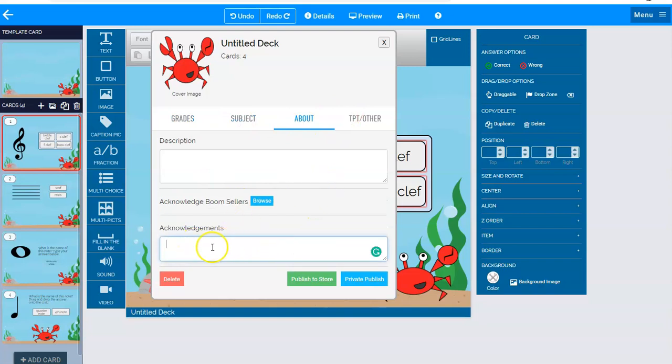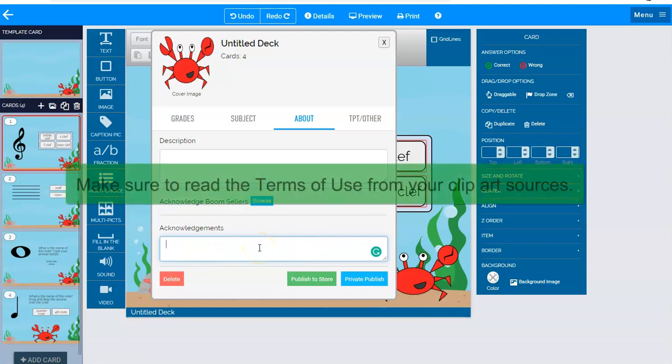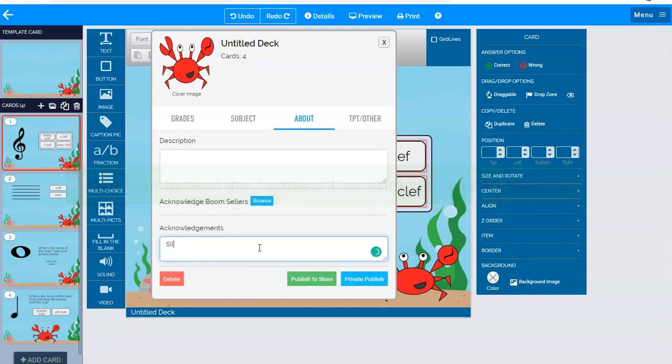Acknowledgements, this is where you would put where you got your clip art from. So I made this clip art in my clip art store, so I would just put clip art by Silly O Design, and put a little description here.